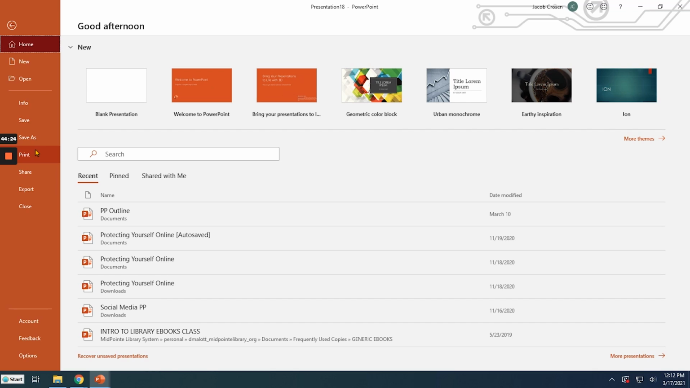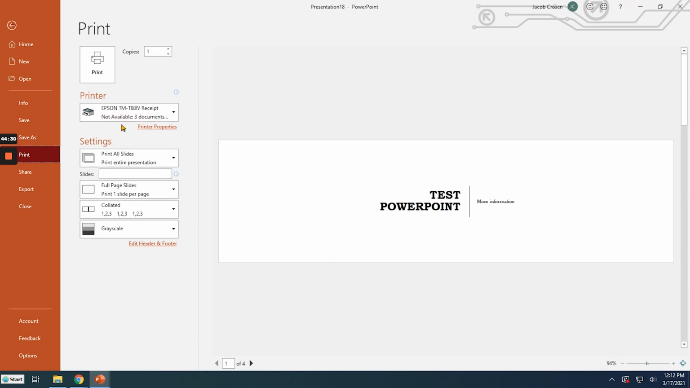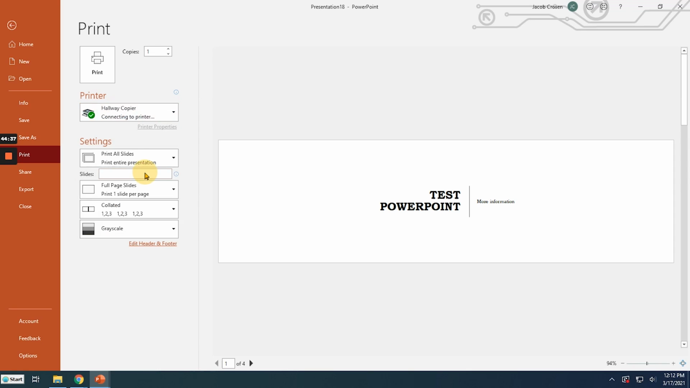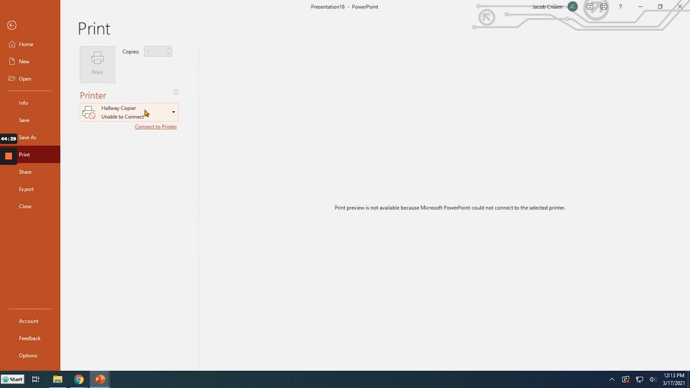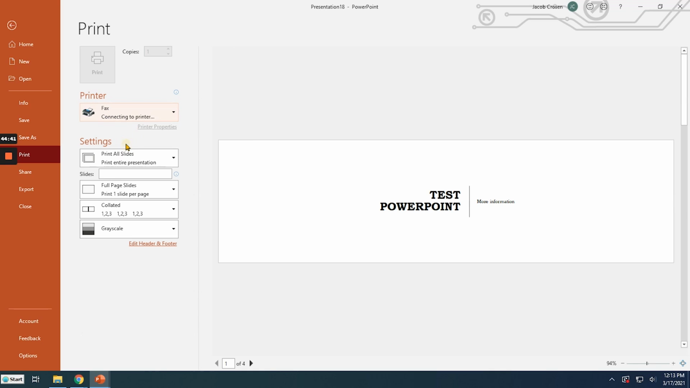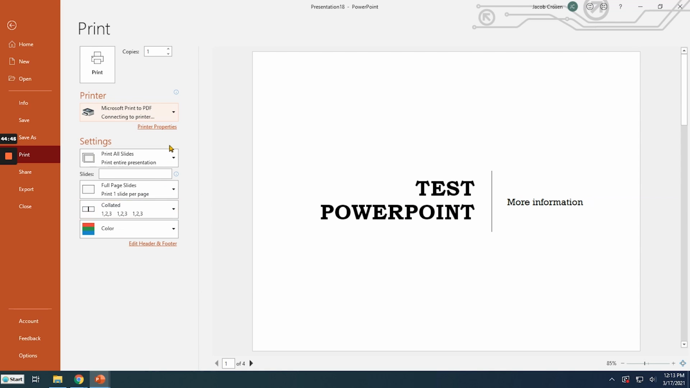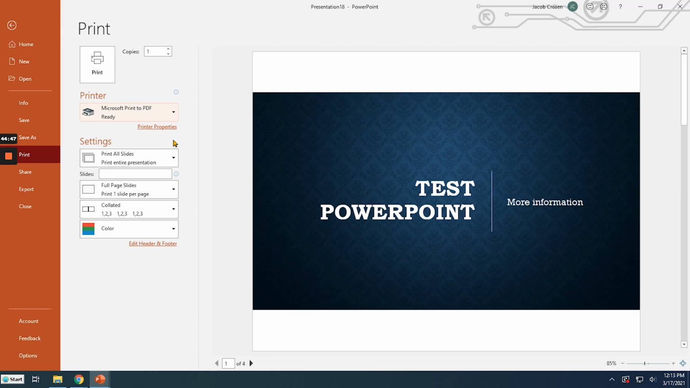One final option and thing that I think is very interesting about PowerPoint is that you can choose to print the slides on your PowerPoint. We'll do print to PDF so you can see an example.